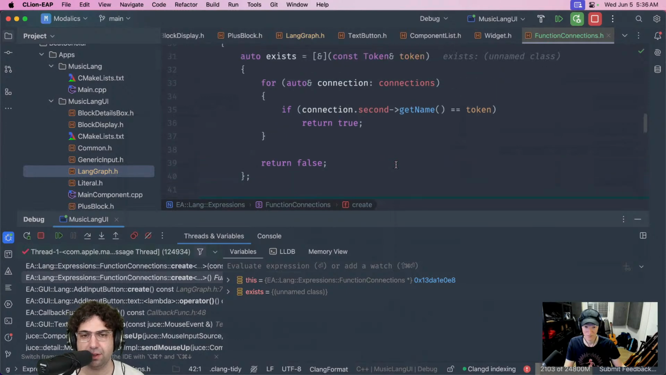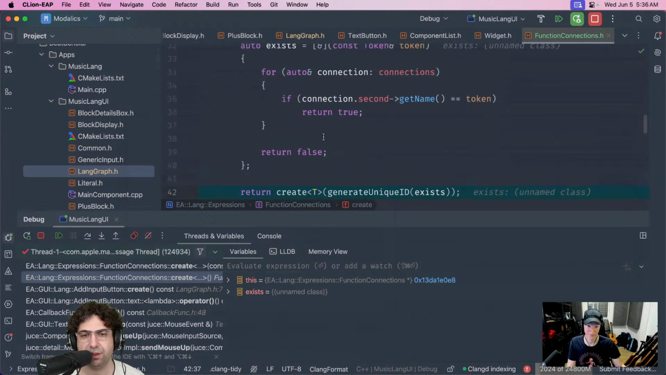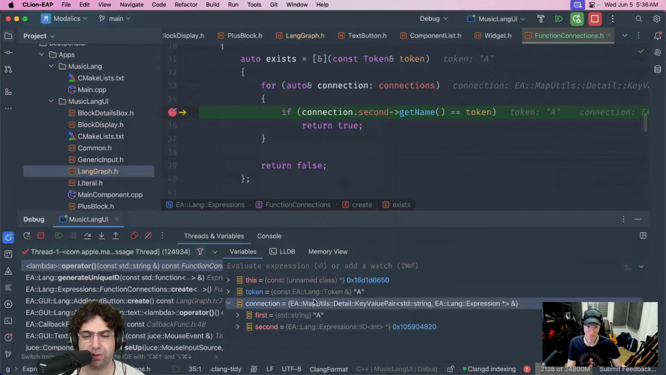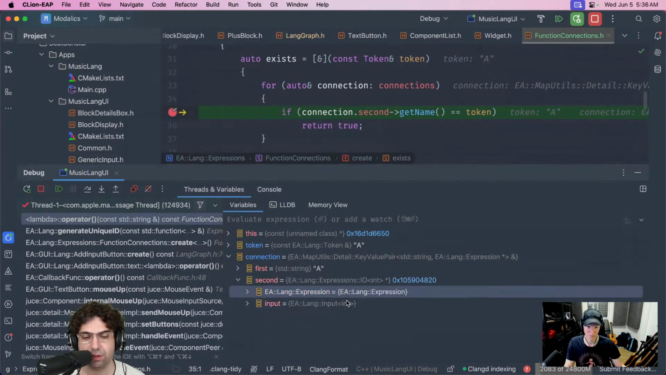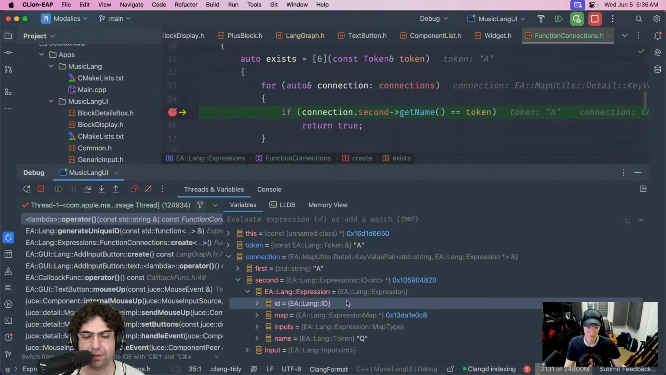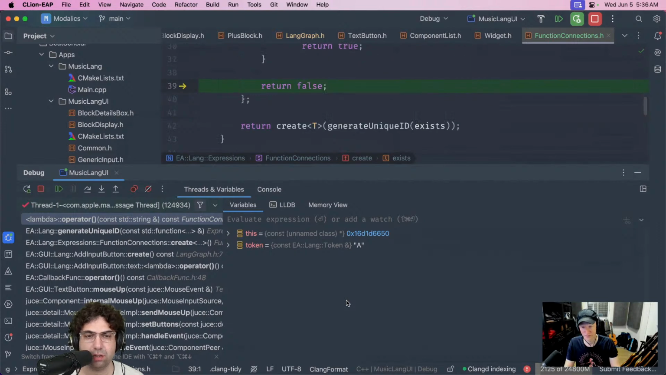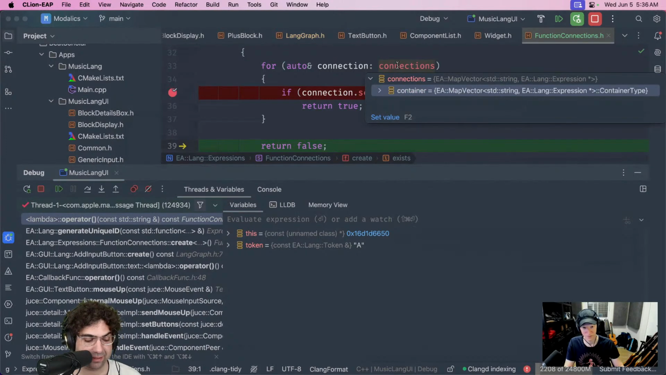Let's see why. Right, it checks if it exists. And this goes over all of them. Here's the connection. Connection second. Do get name. Let's see what's wrong with that. Name is Q. Okay. Yeah, it seems like right around the first time it replaced it.